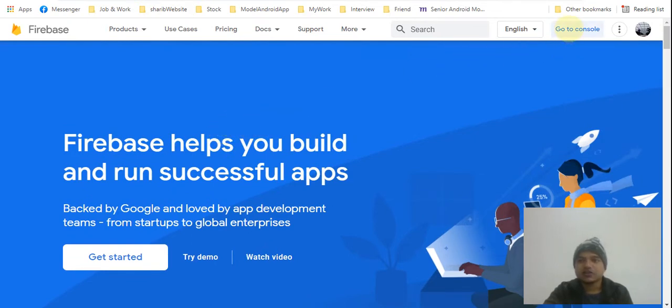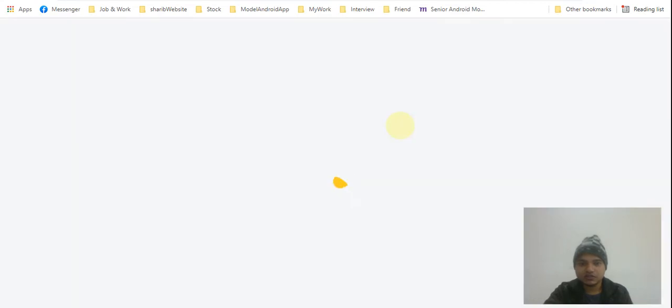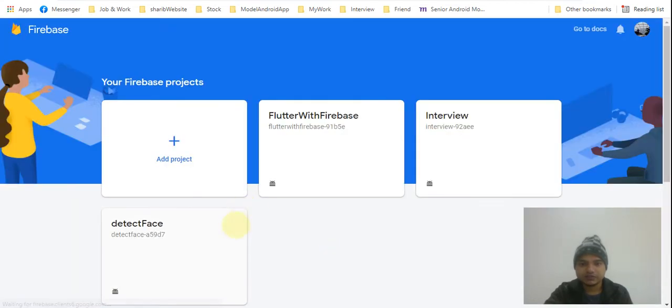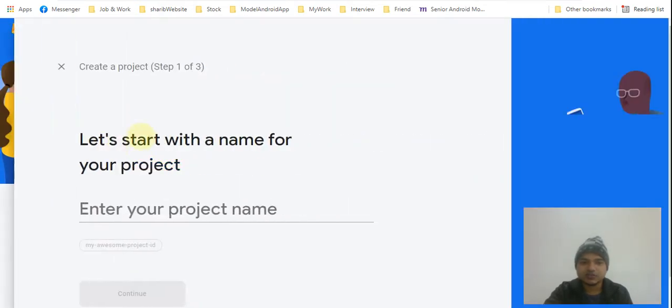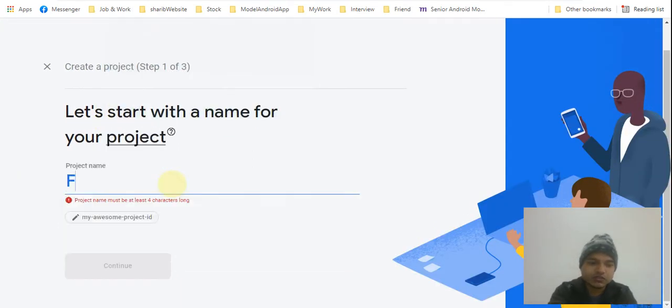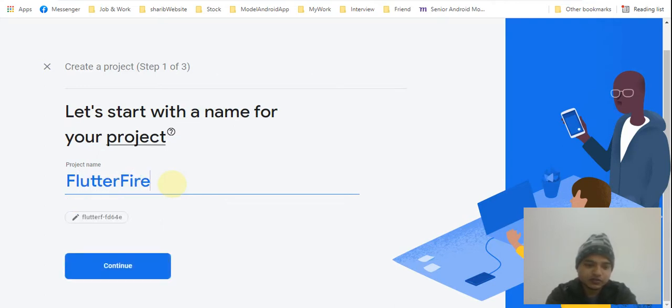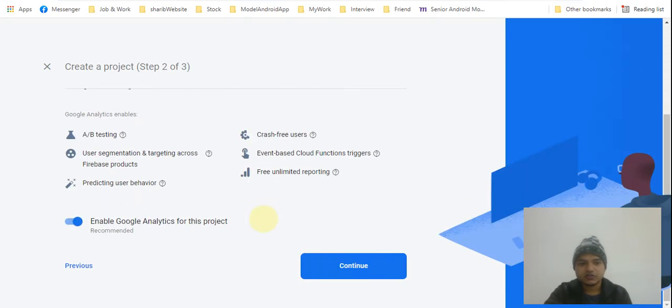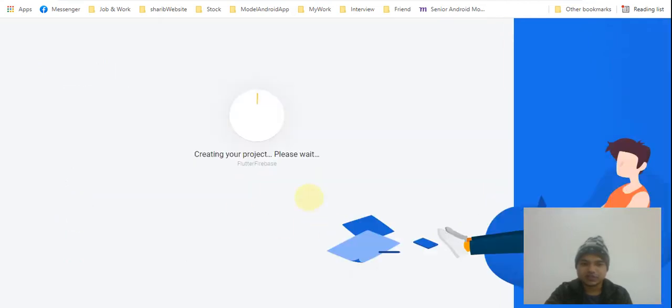We have to go to the console. If you don't have a project, go to get started. Here you can see I have some projects, but I'm starting a new one to make you understand more. Here you have to enter a project name, so let's give the project name Flutter with Firebase, and click on continue. Go down and disable Google Analytics because we are not going to use Google Analytics for this project, and click on create project.